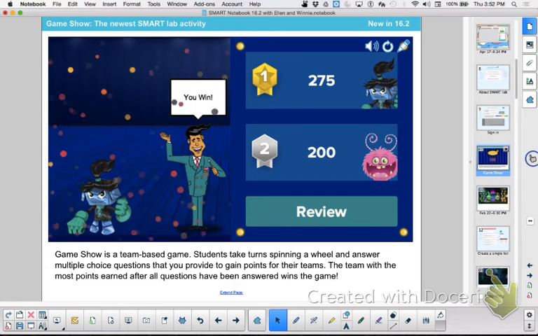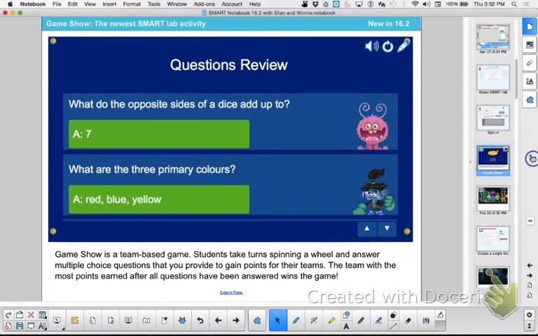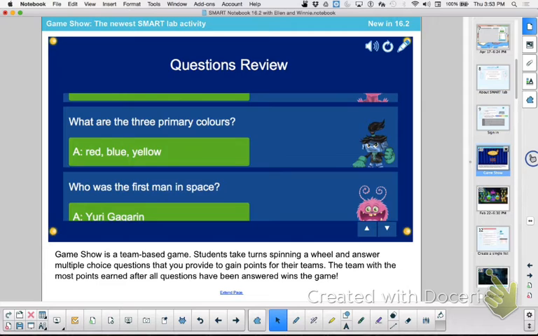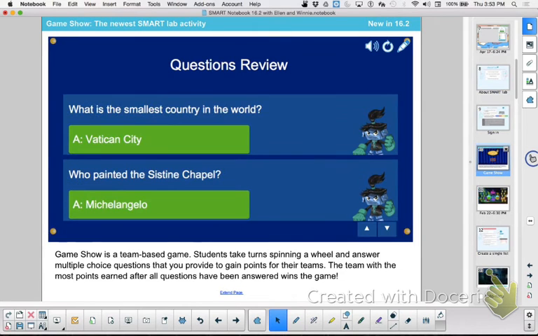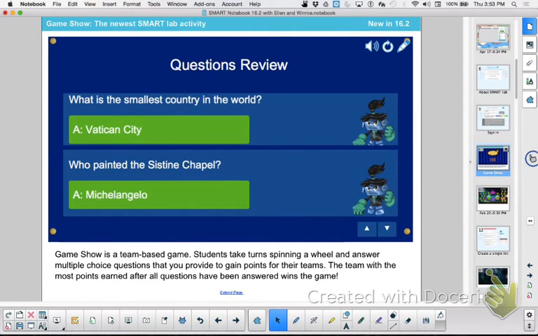Okay, so then you can actually go back and review. This is one of the nice things about the labs, is now they give you a chance to review, so you can scroll through and answer the questions and say, okay, yeah, we thought it was Raphael, but it's really Michelangelo or one of the turtles or something. So it allows you to go back and review the correct answers with your students.